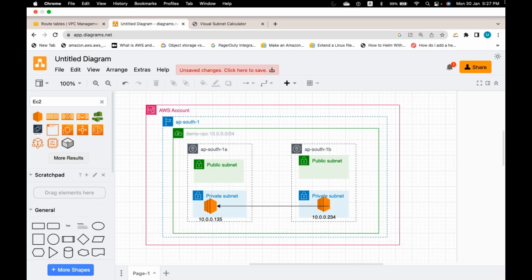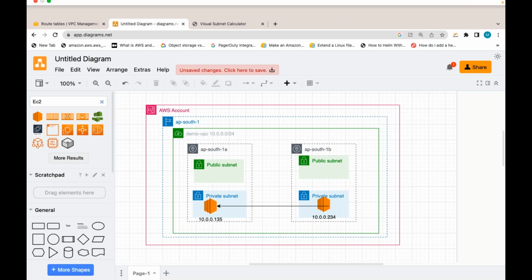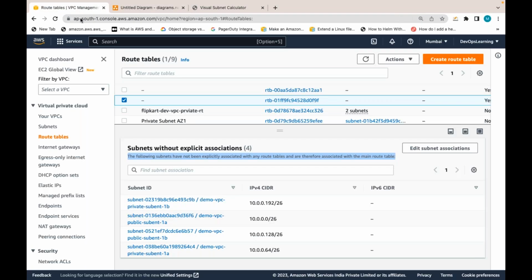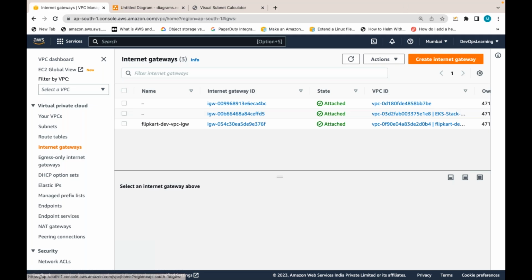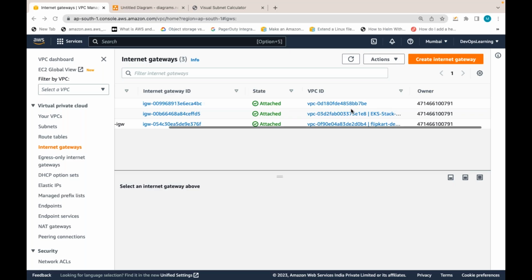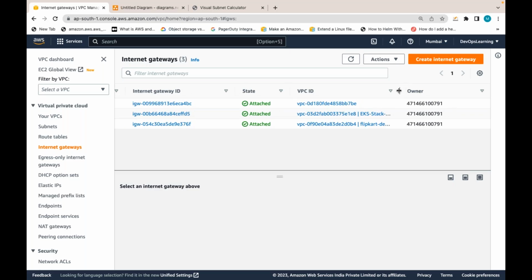You need to define the route for that IGW, and you need to associate the subnets with that route table. So let me create an IGW, an Internet Gateway. As of now, we don't have any IGW. You have some IGWs, but these are for other VPCs.